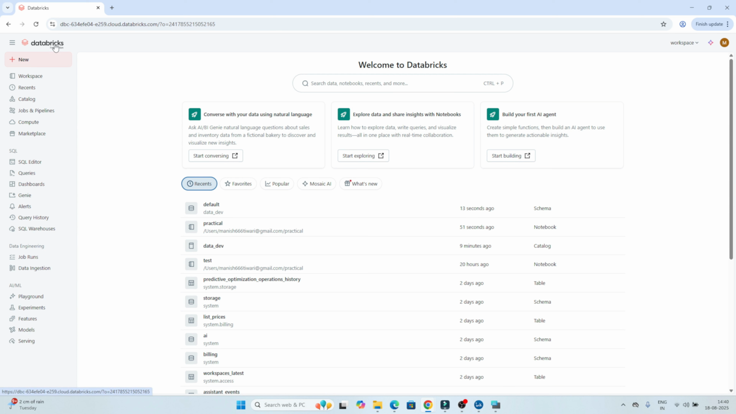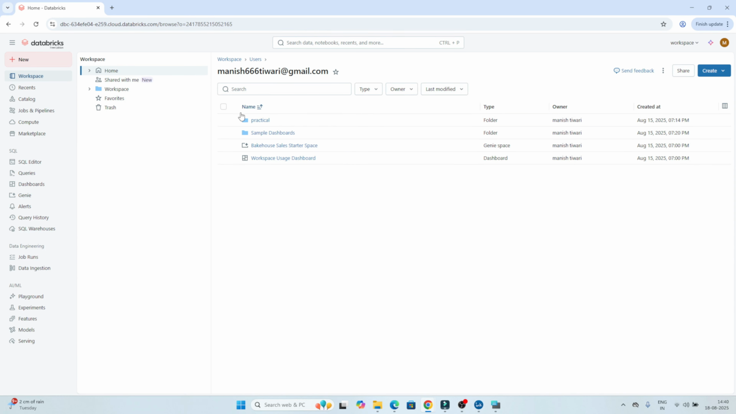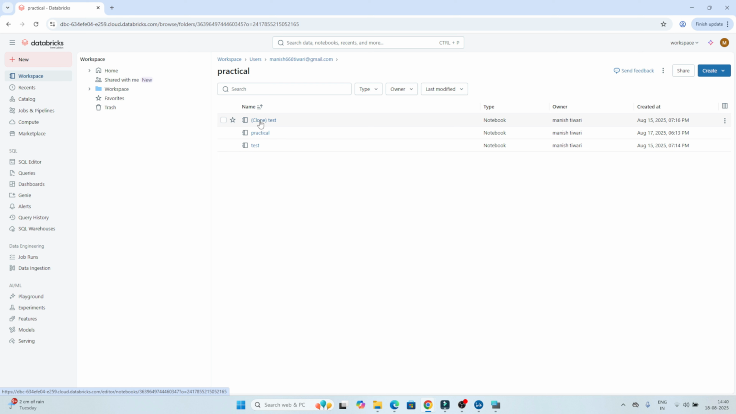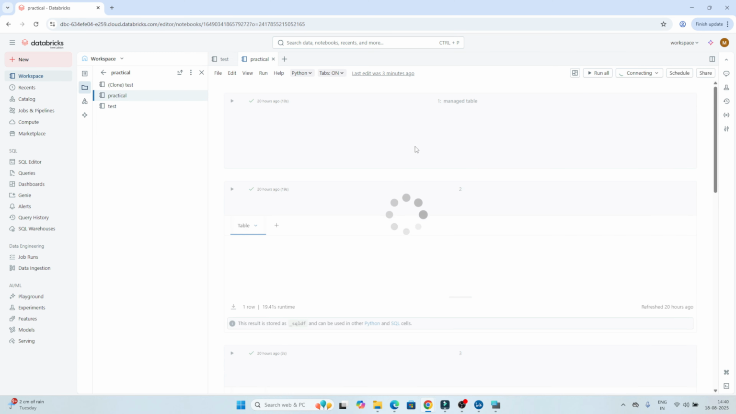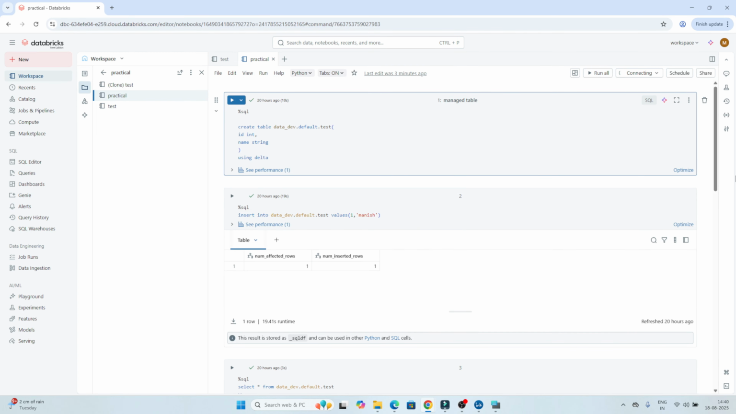Once we open Databricks, what we'll do is go to the workspace and create one notebook. This is the practical one. We have already created one notebook. If you haven't created a notebook, click on create, click on notebook, and then the notebook will be created. Click on this particular notebook. Now here we will see how to create a volume.